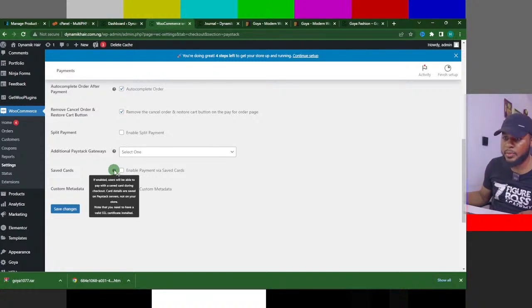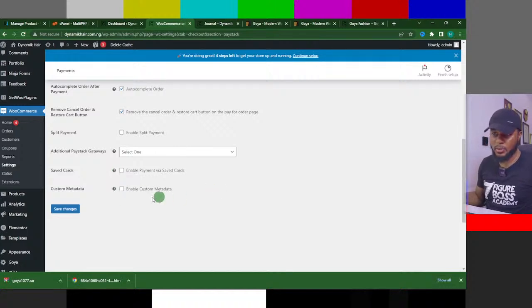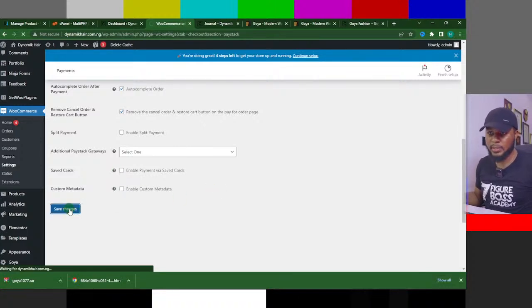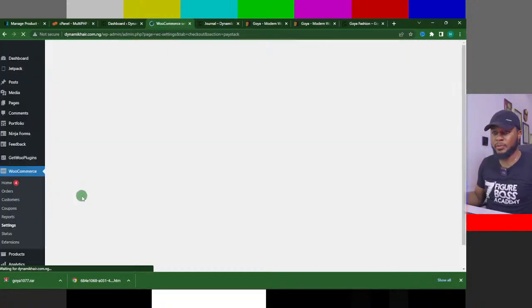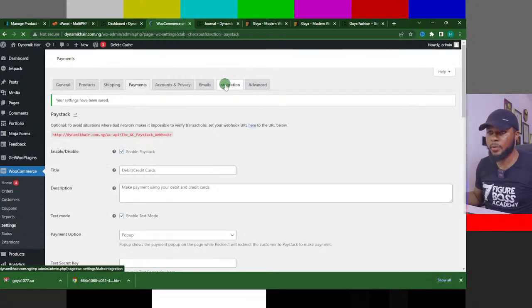If you enable, users will be able to pay with a saved card during checkout. Card details are saved on Paystack servers, not on your store. Note that you need to have SSL certificate installed. So let's save changes. So this is what I wanted to show you guys. Let me also quickly show you guys. So that's for the payments.